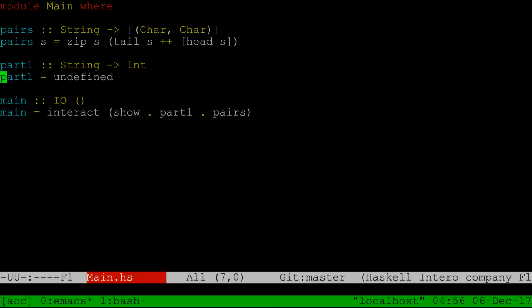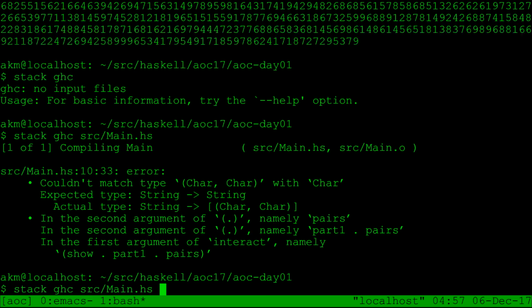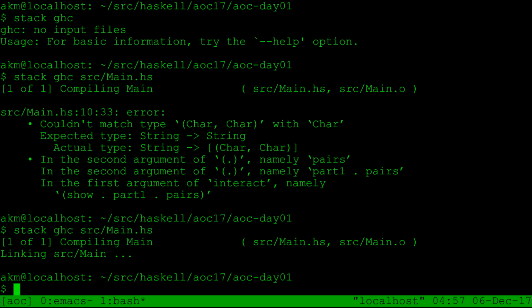So basically, it's just saying, well, look, pairs produces a list of pairs of characters, and part1 just wants a string as input, so you can't really compose those two. Well, yeah, you're right. We shouldn't. I don't want to anymore. I changed the type that we were passing to part1 and forgot to update the type signature. And Haskell's type inferencer figured out this is not going to work. So let's try that again. There we go. So it compiled now.